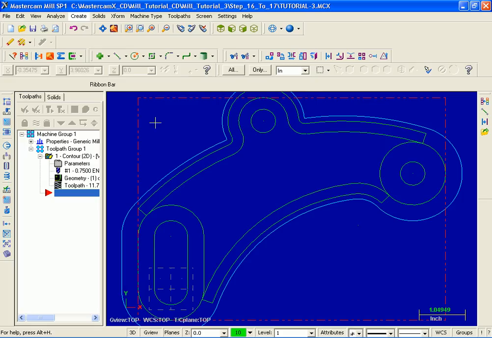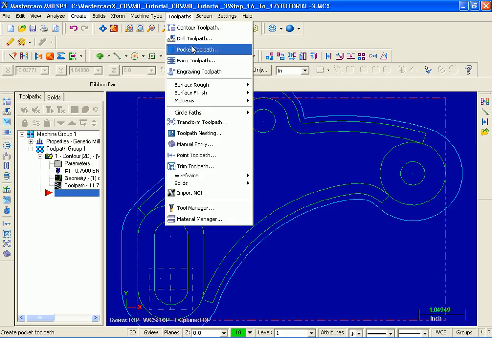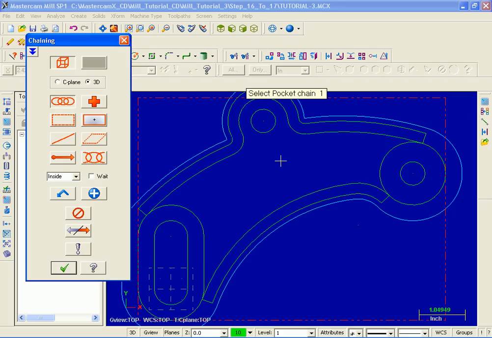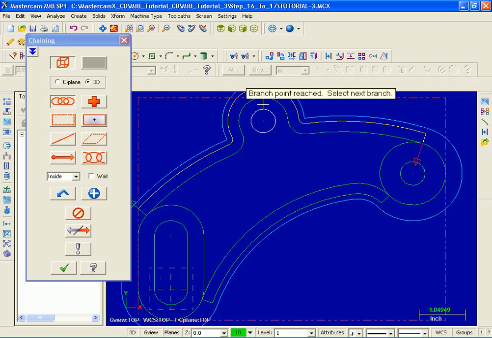Our next step is step 17. We're going to pocket the inside of the part. Let's go up to toolpaths and pick pocket. Now our first prompt, select pocket chain 1. I'm going to move on over and pick this entity. Now for this next prompt, branch point reached, select the next branch. What I'm going to do is pick this arc.